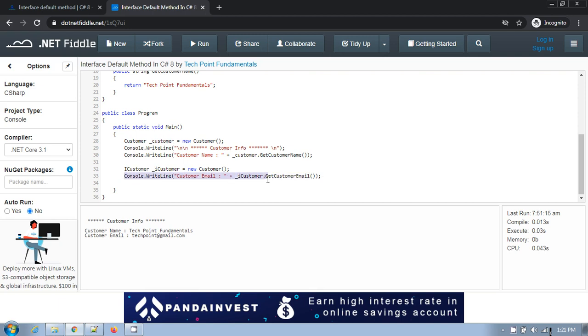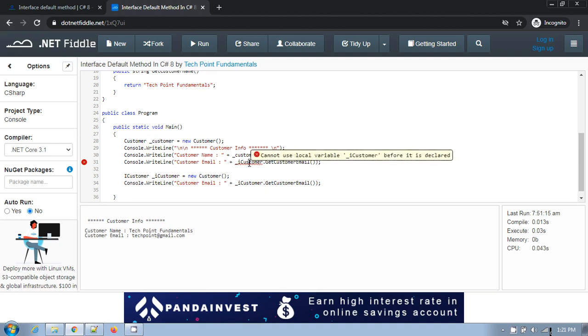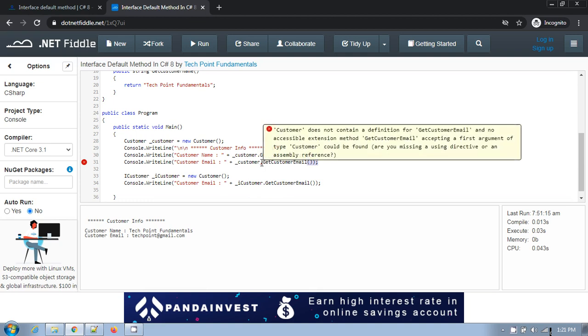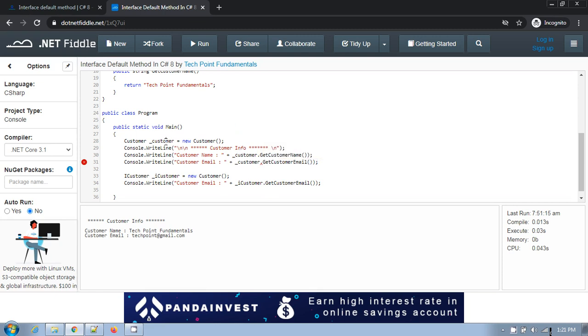Let's quickly see what happens if you try to access this customer email with the class reference variable. This is the class reference variable, guest customer, and let's see. Customer does not contain a definition for get customer email. So you cannot access the default interface method directly with the help of the class reference variable.